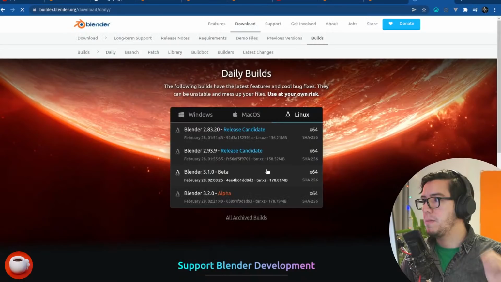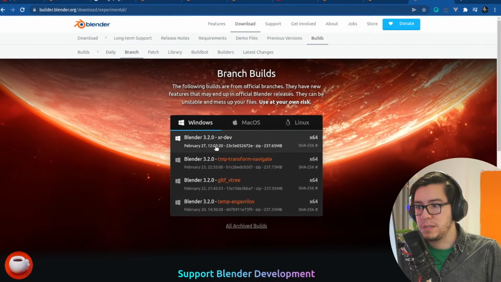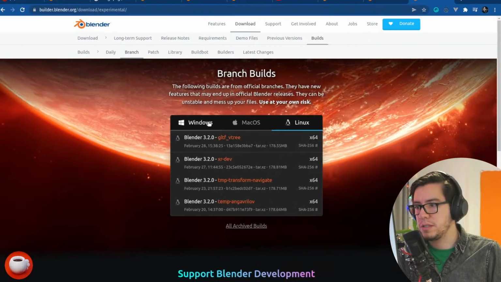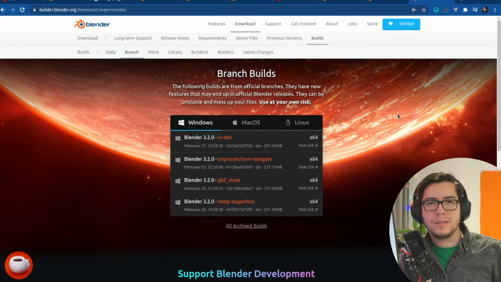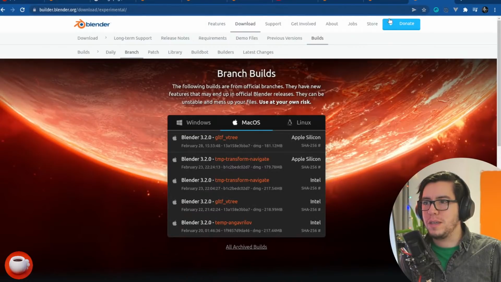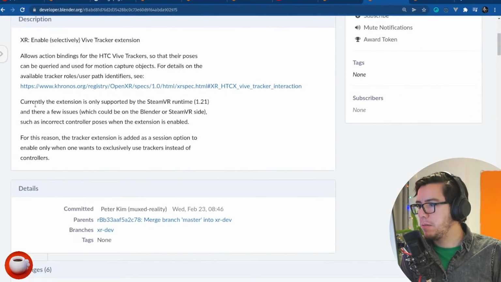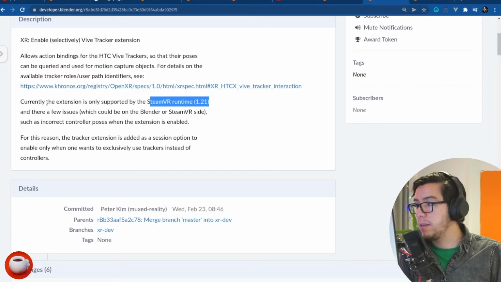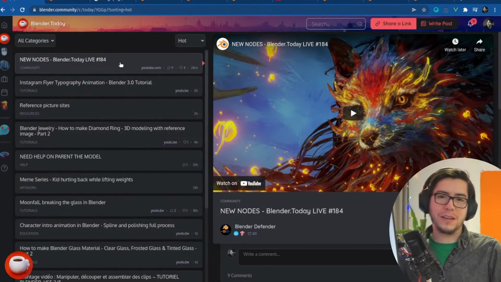However, in the buildbot at builder.blender.org under branch, you're going to find a build from yesterday, Sunday 27th, of XR Dev. I think it's not for Mac, but it's available for Linux and Windows. It shouldn't be too much to build it for Mac, since it's using a library that is already in Blender. I don't think it's using anything new, or I am wrong. Currently, the extension is only supported by SteamVR Runtime 1.21, and there are a few issues, which could be on the Blender or SteamVR side. Okay, so it's for testing. That's why it's on a branch. And that is all the news that I have for this week regarding Blender.